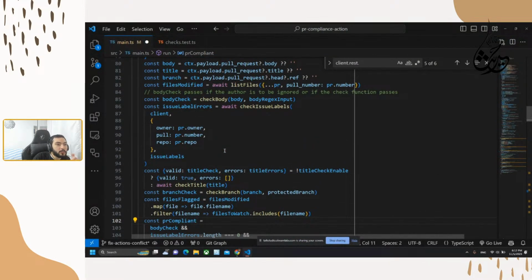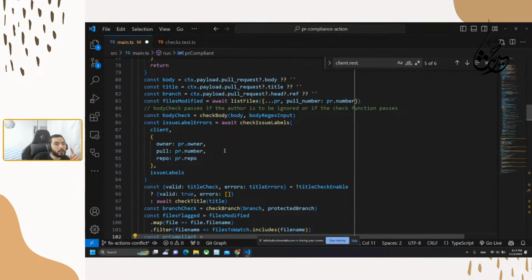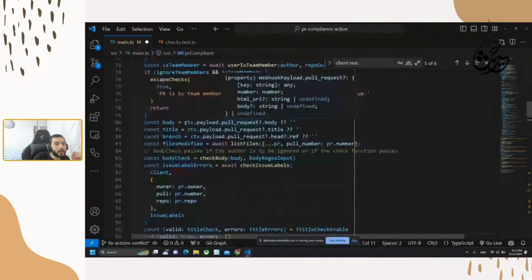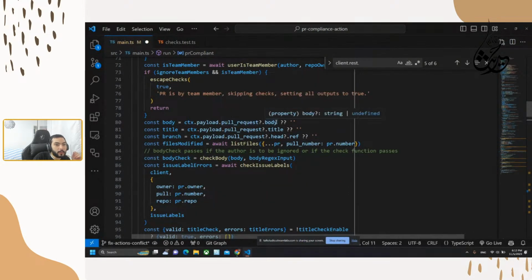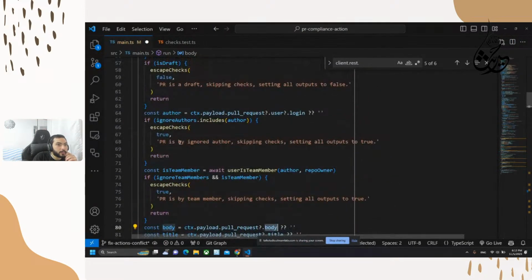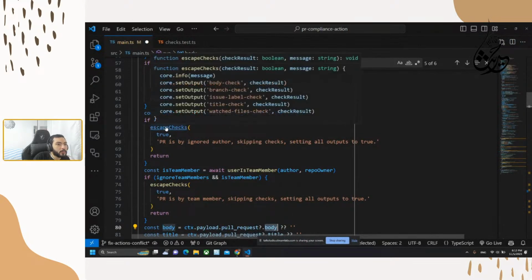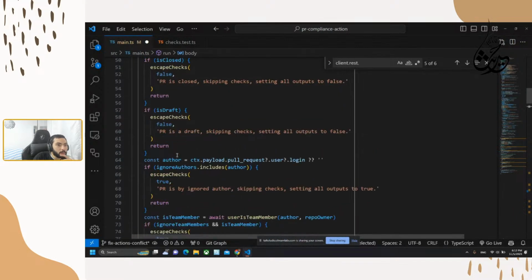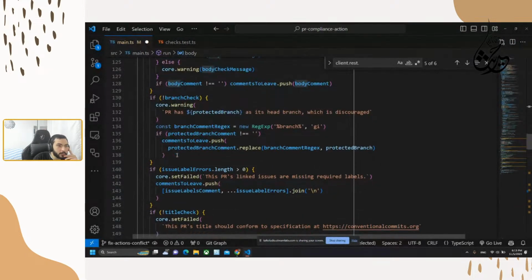Right now, I'm just trying to understand the context and where we are having the body. So here we are having the pull request body, and they are checking it. PR is ignored by author. What is this function? Yeah, this is like the output. No, I don't want that. I want this one, which is writing.